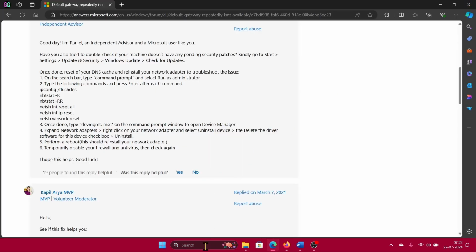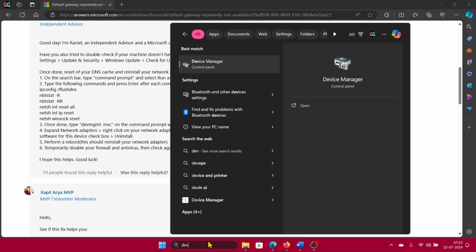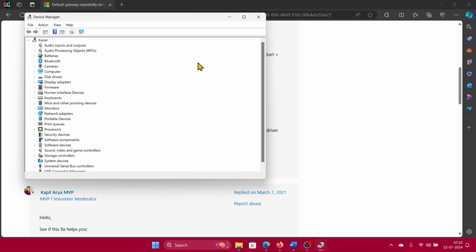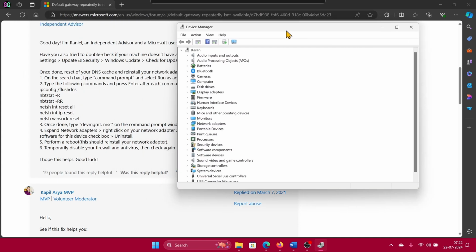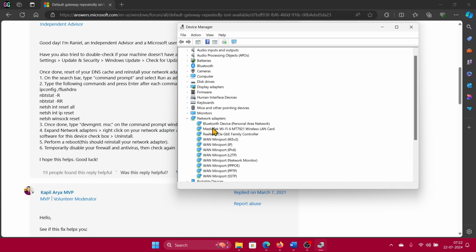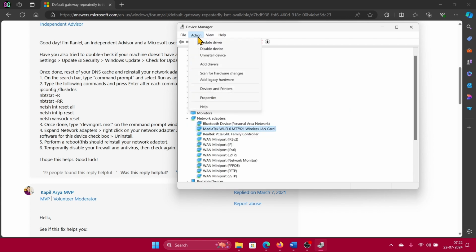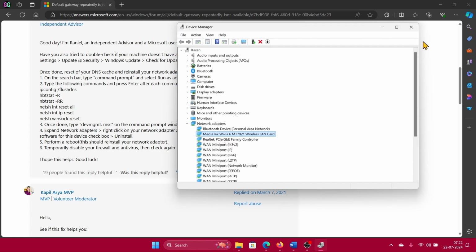And after that, obviously after restarting your computer, search for device manager, open device manager, then expand the list for network adapters. Right click on the MediaTek Bluetooth one, select uninstall device, then click on action and scan for hardware changes.